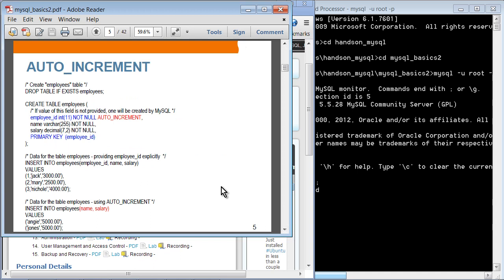Alright, so this is an example of auto increment. Here we create a table of employees, and employee ID we are setting with the auto increment modifier, and employee ID is the primary key. Here we are inserting 3 records. We can manually provide the employee ID values, so these are the values that will be used. However, if you don't specify the value, it's going to be allocated by MySQL. In this case, Angie will have a value 4, John will have a value 5.